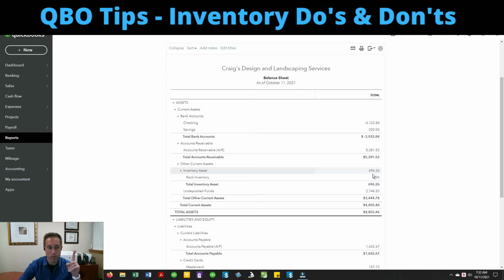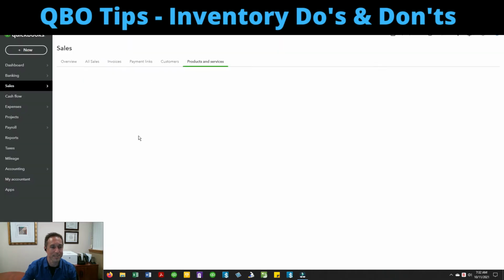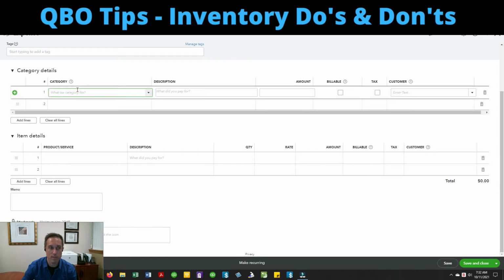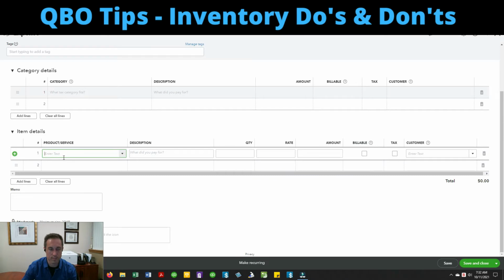So tip number one, if you're tracking inventory, use the item details here. Don't post it under the category directly. Use your product and service in order to purchase and sell your inventory items.